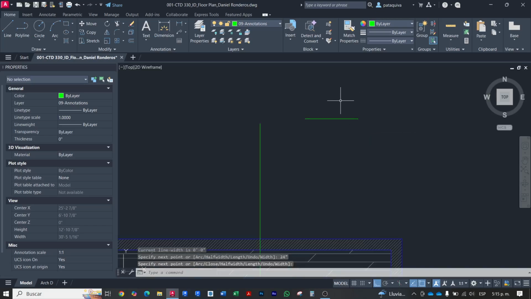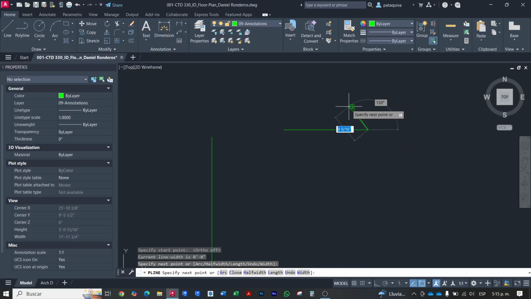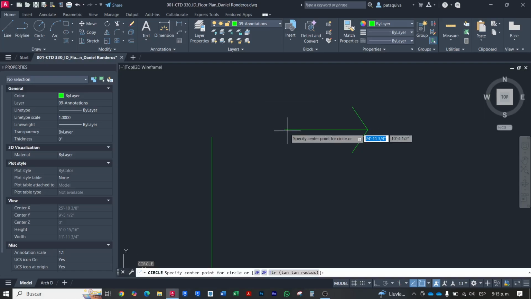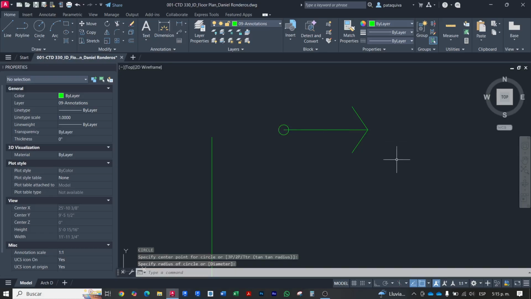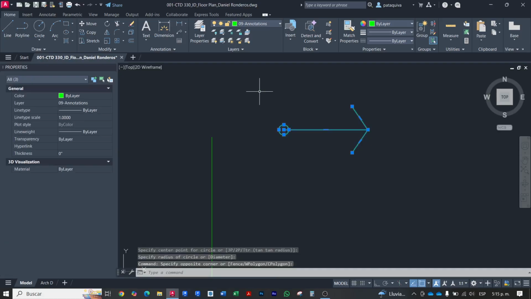Okay, we have a 2-foot arrow right here, and I'll just deactivate the orthogonal mode. So I'll just create something that looks like this arrow. And by using the C command, which is for circle, I'll just draw a circle right here. Then I'm going to group this, select everything, and type in command group.